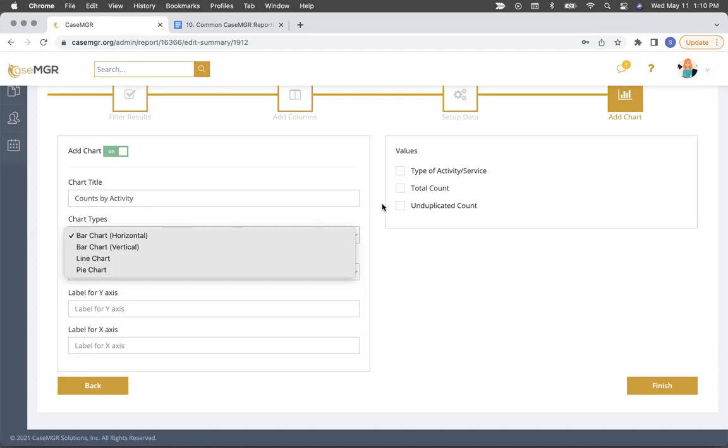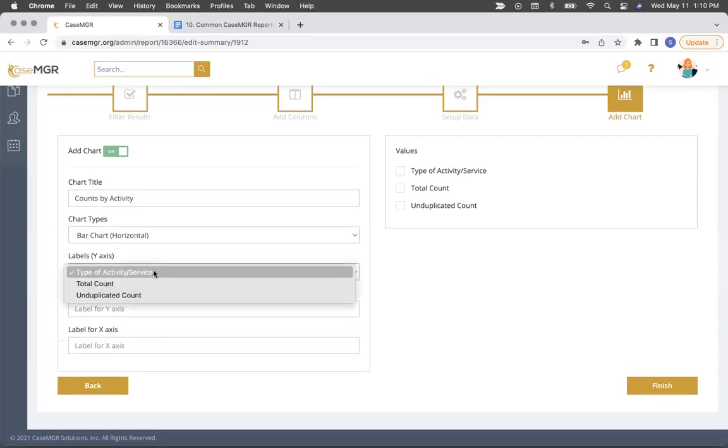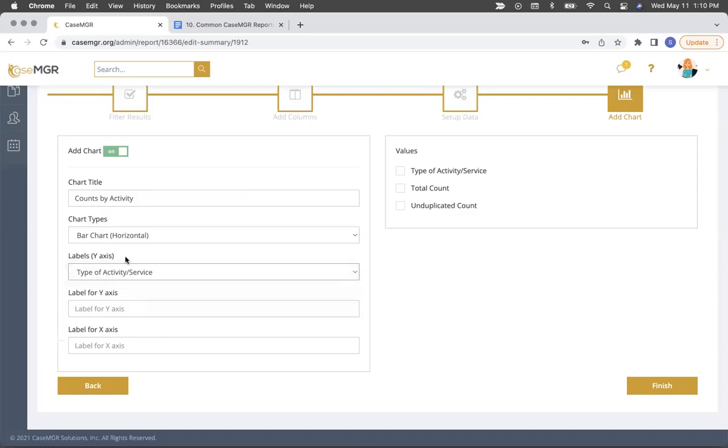Now, this particular report has multiple number counts in it, so a pie chart's a little bit harder for this one. What makes more sense are going to be your bar charts and your line charts, and let me show you what that looks like. So let's start first with the horizontal bar chart. Now, the y-axis is always going to be your type of activity and service.